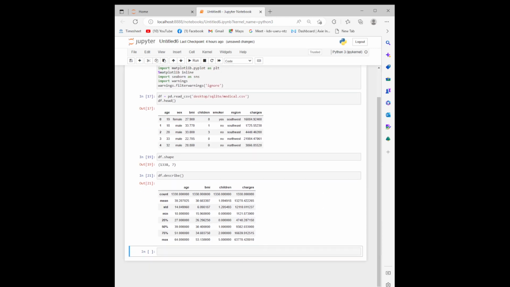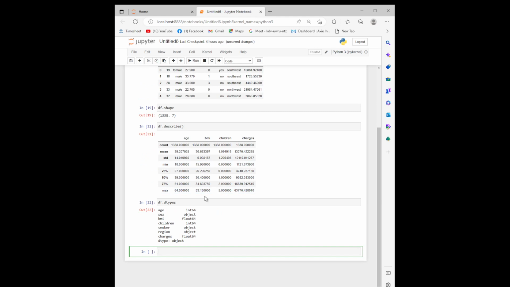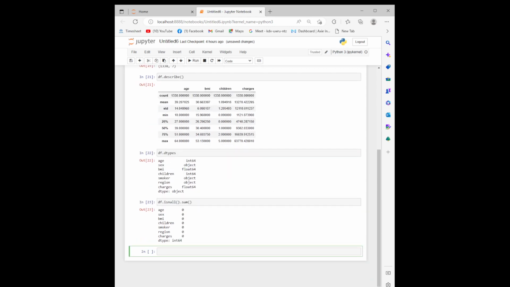And then I'm gonna use df.dtypes to show the types of my dataset, and let me check for any missing values. df.isnull().sum(). Okay, so we have 0 missing values, which is good. Now let me proceed with the graph and visuals.